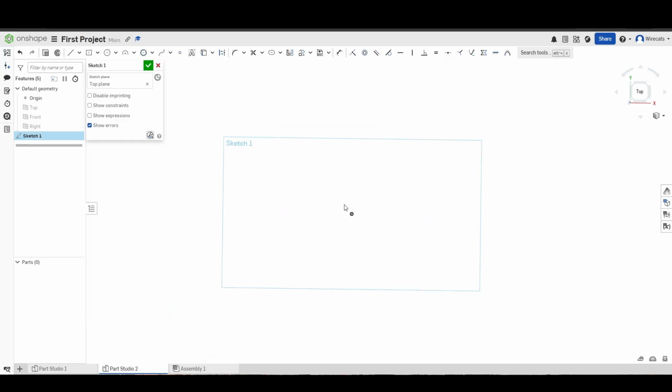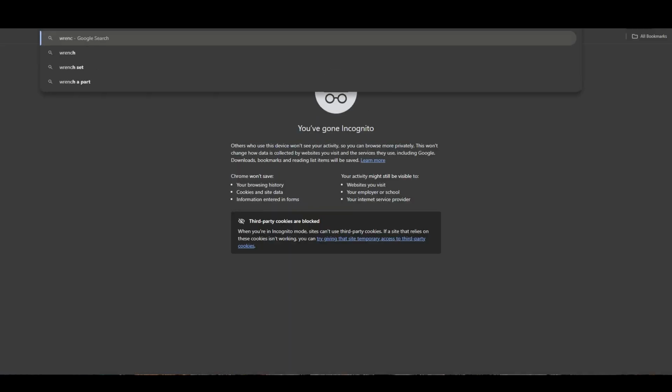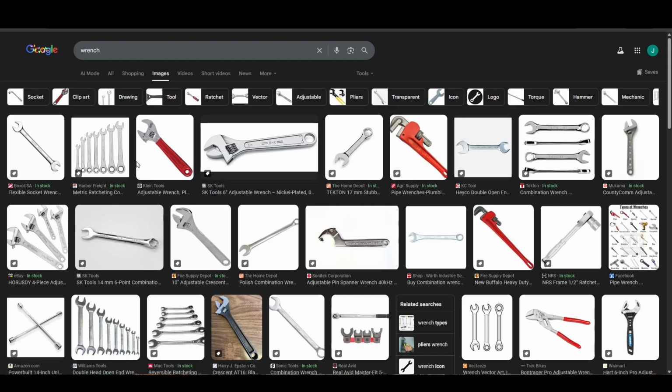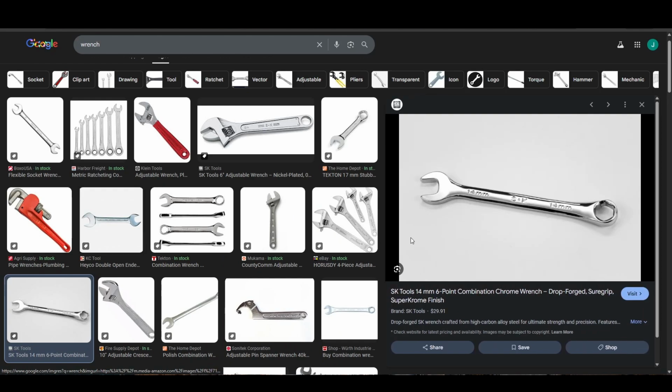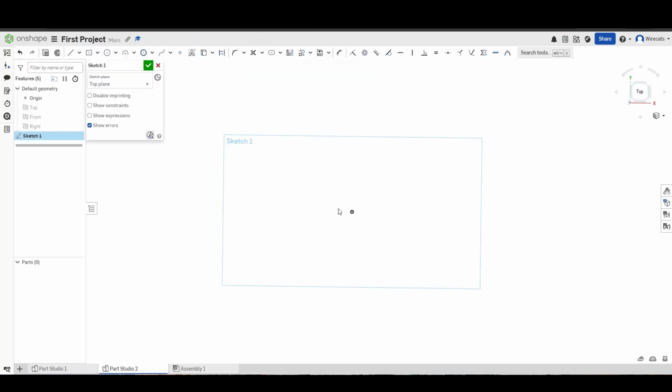Alright, so now let's work on some more complicated shapes. Let's make a wrench. If you don't know what a wrench looks like, let's Google wrench. This is pretty much what a wrench looks like. We'll make a very simple wrench, something that looks like this. Okay, so let's start our wrench from the top plane. Again, I chose the top because I want to look at it from the top. So for our wrench, let's start from the origin.